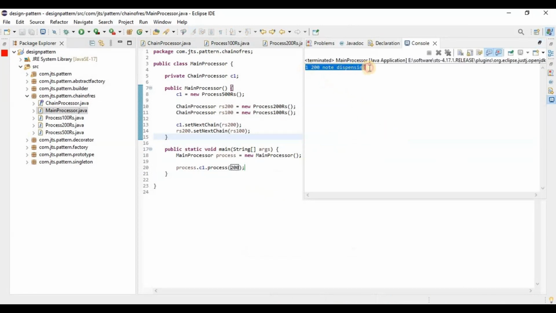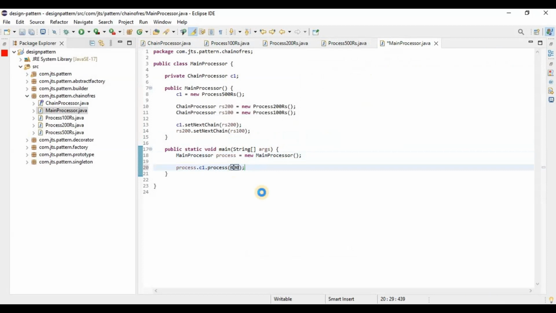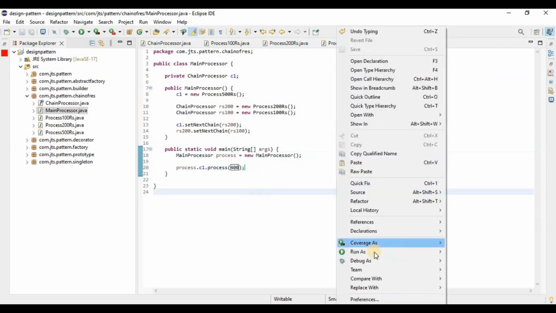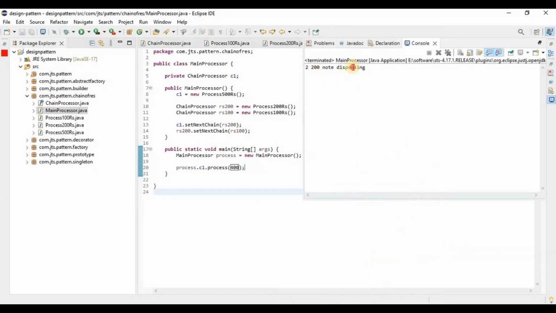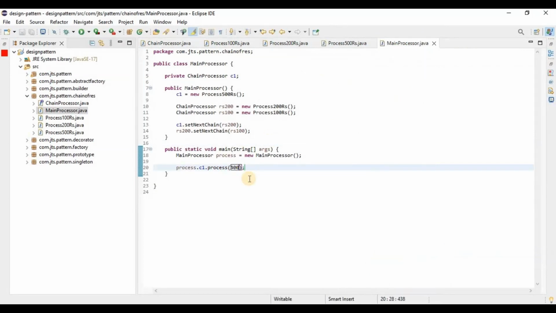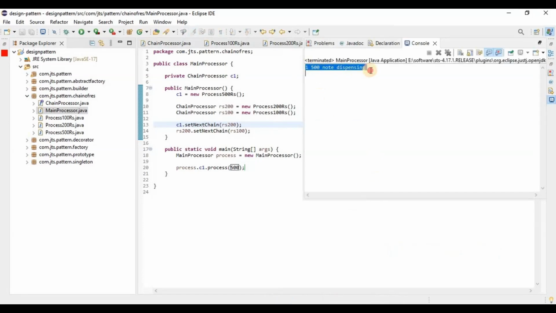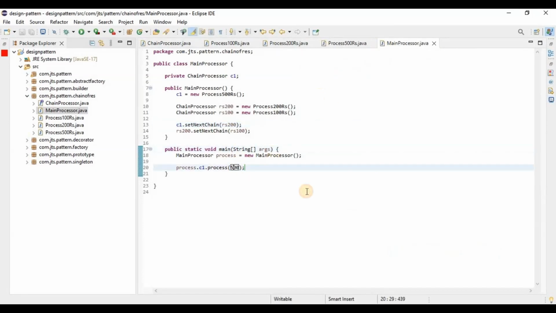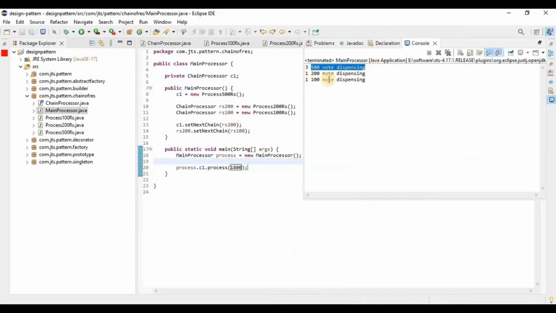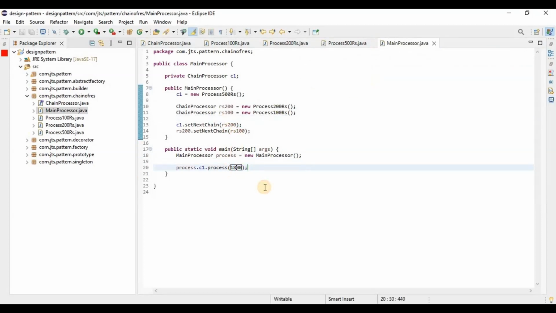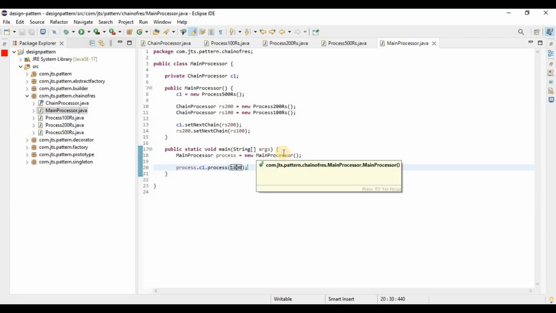We can see 200 note dispensing. Now suppose we are providing 400, what we are expecting is it will give us two 200 notes. Now suppose we are giving 500, so a 500 note is dispensing. And now suppose we are giving 1800. Now what response will it give us? 500 notes making 1500, then adding 200s up to 1700, then a 100 note. And suppose we give 2000, then it will give us four 500 notes.